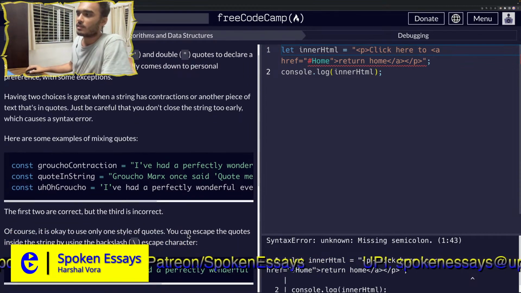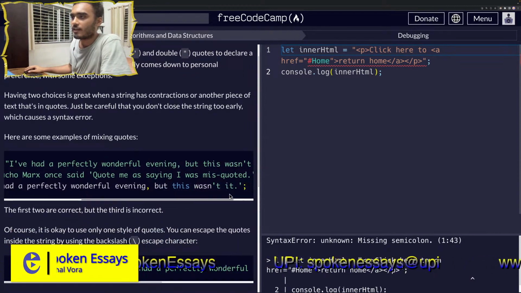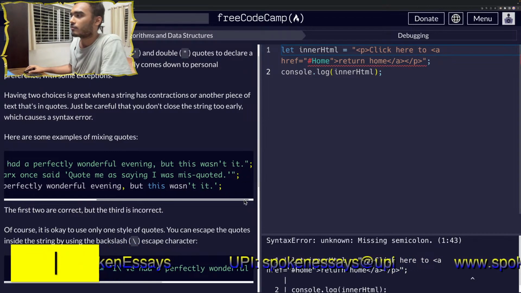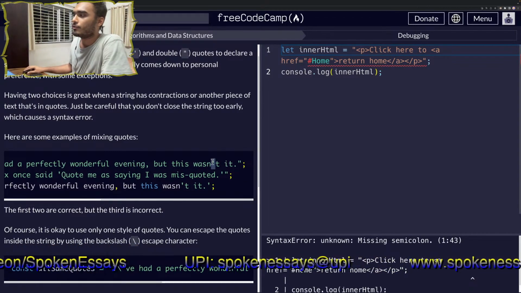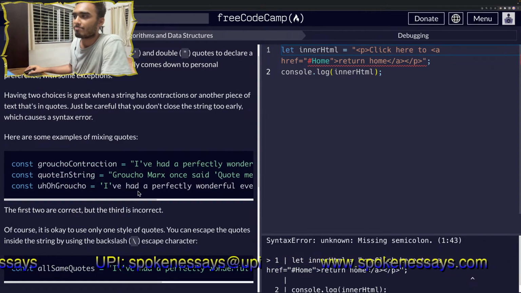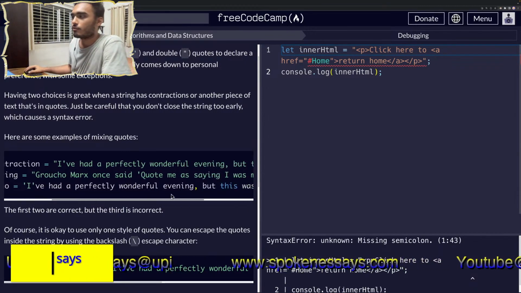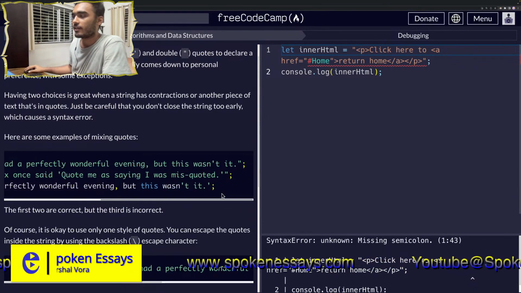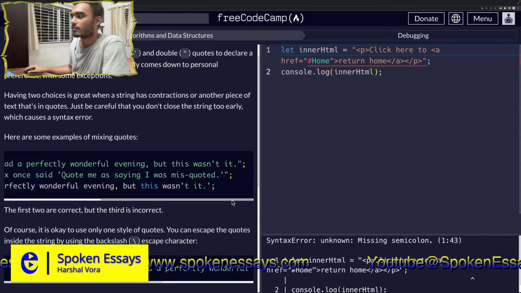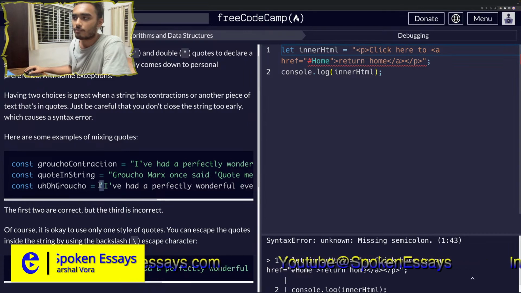Here are some examples of mixing quotes. I've had a perfectly wonderful evening, but this wasn't it. So यहाँ पे single quotes हम use कर पाए क्योंकि हमने यहाँ पे double quotes use किया. Groucho Marx once said, "Quote me," as saying I was misquoted. Again, this also worked, but this didn't work when we used single quotes at the beginning.